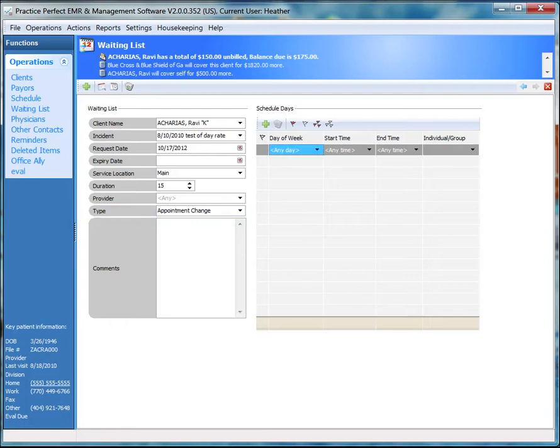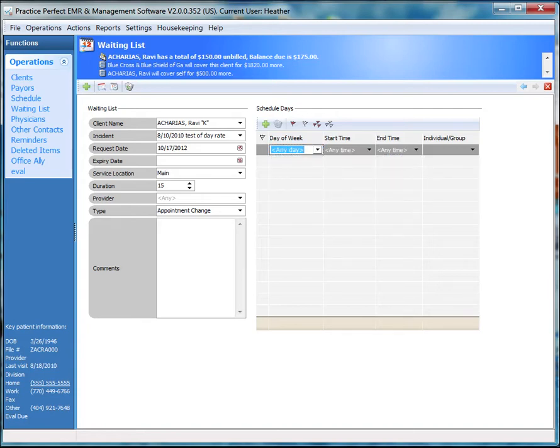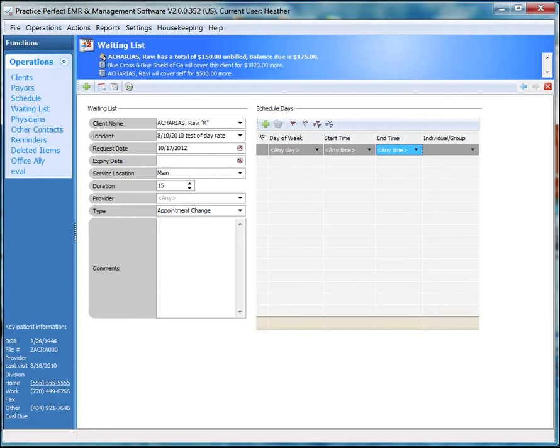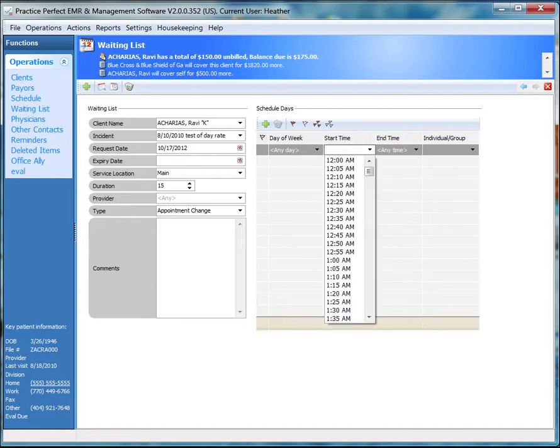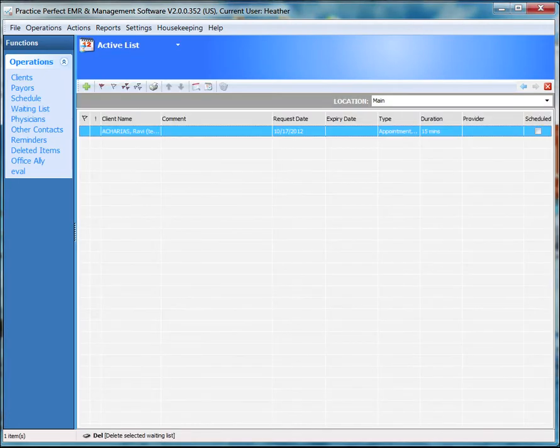It's very important on the right-hand side of the screen to indicate what specific days of the week the patient is waiting for. If they will accept any day of the week, you must choose any day. Same for the start or end time of the appointment. If they literally will take any appointment date or time, then you need to indicate any start time and any end time. Otherwise, you need to indicate a specific start and end time. These entries will ensure your patient is added to the wait list.